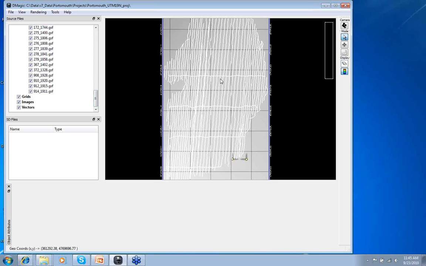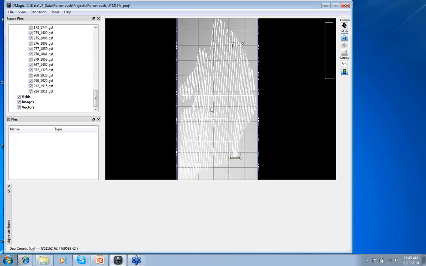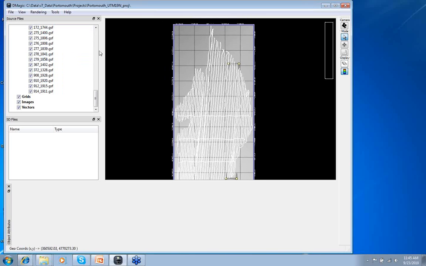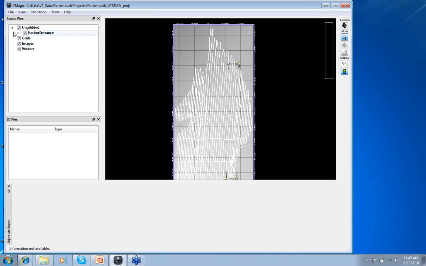So all of my data is loaded, and if I zoom out, it might be a little tough for you guys to see, but I have a bunch of white lines, and these are the center lines for each of these GSF files. The way that they're connected is to these lines that are in the list here. So you see I have an ungridded node, and it expands. The harbor entrance was the name of my folder, so that's a separate node. And then under that, I have the separate GSF files.